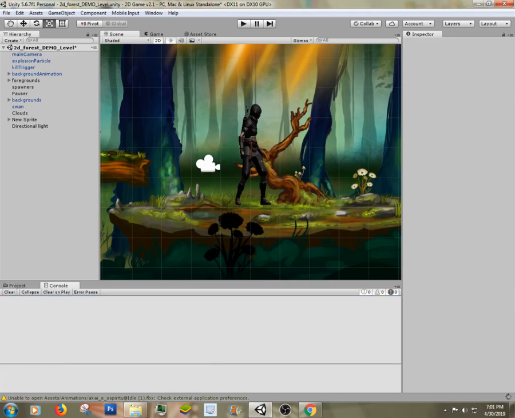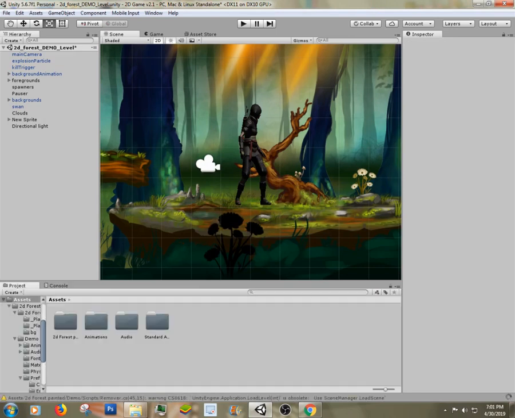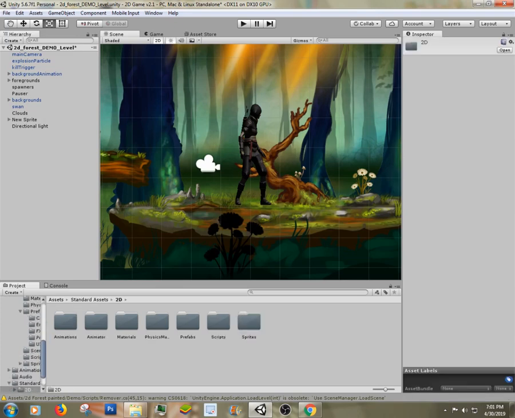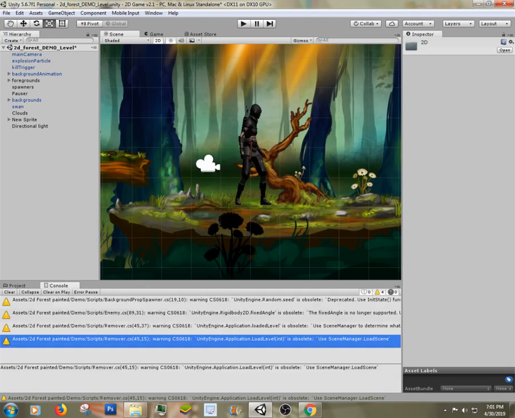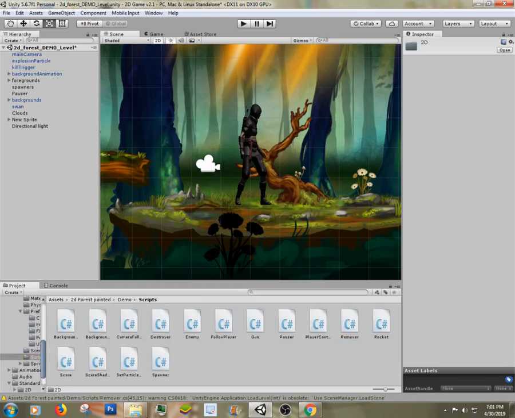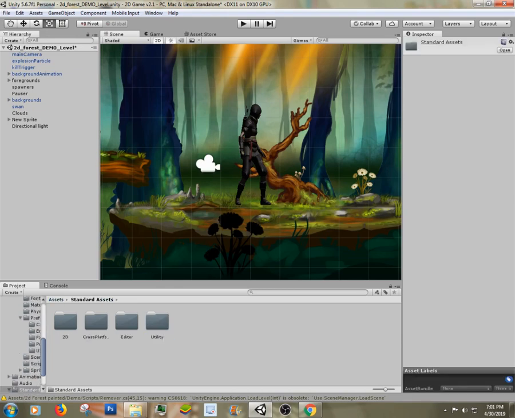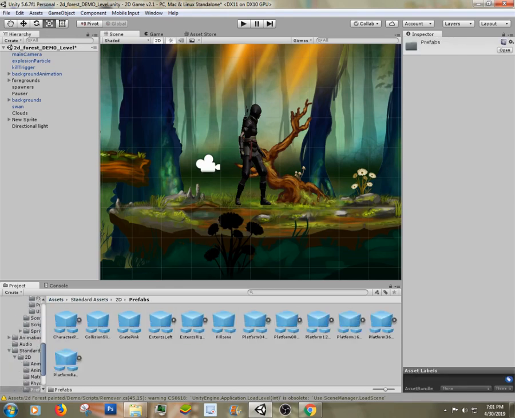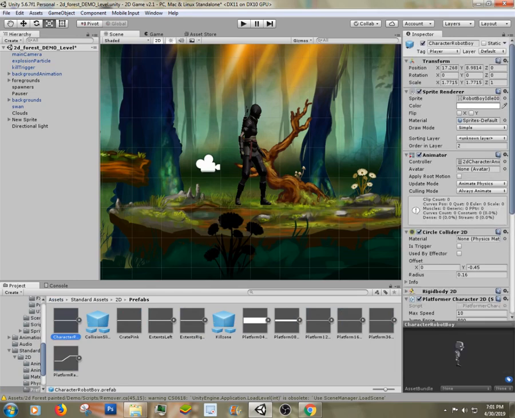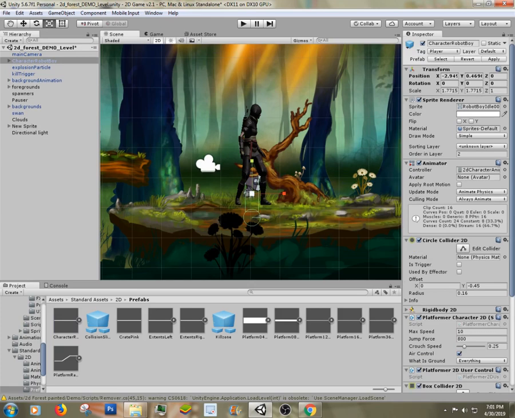When you have imported your standard assets 2D, just hit on standard assets and then 2D, and then, sorry, some slight errors, it doesn't matter. Just go on standard assets 2D, prefabs, and select this character robot boy and drag and drop this onto over here. Now press W or select this tool over here and put this right like this.